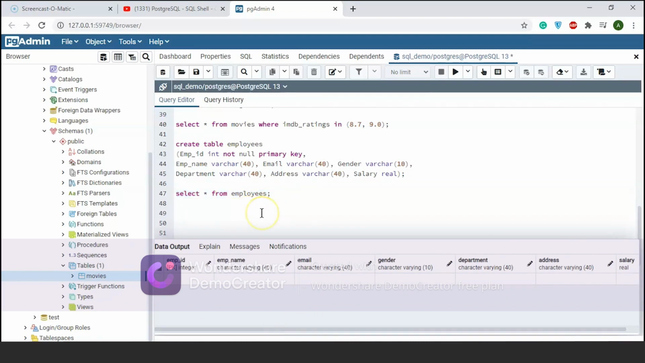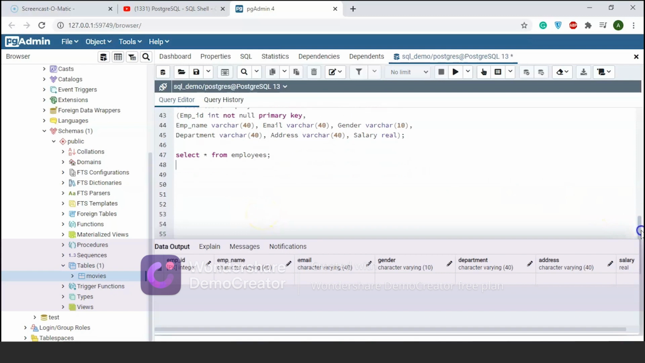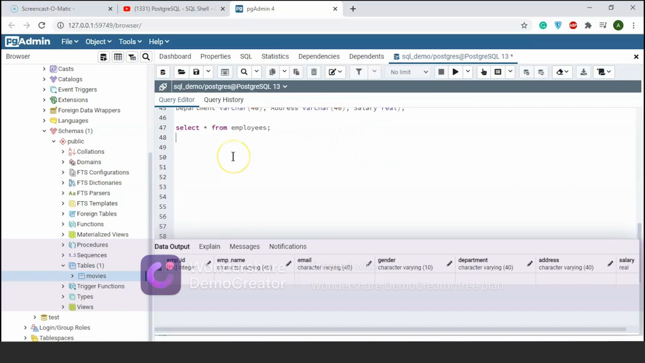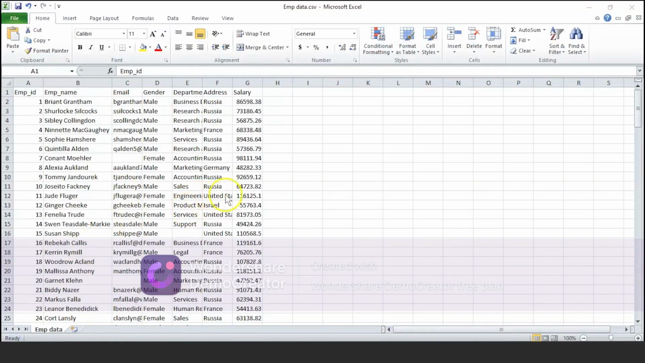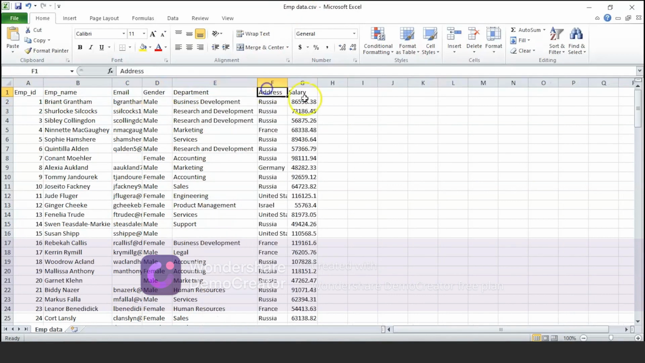Now it's time for us to insert a few records to our employees table. To do that, I'm going to use a CSV file. So let me show you how the CSV file looks. Okay, so now I am on my Microsoft Excel sheet, and on the top you can see this is my employee data.csv file. Here we have the employee ID, the employee name, email, gender, department, address and salary.